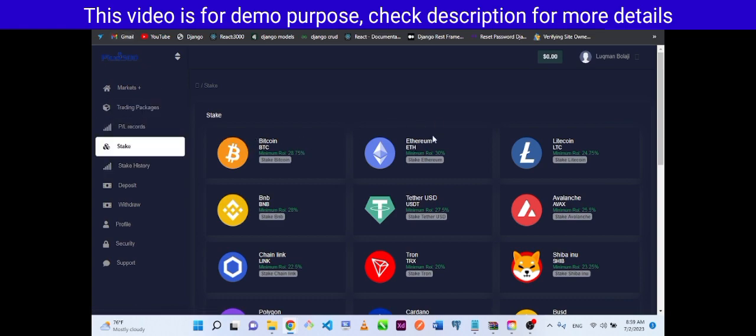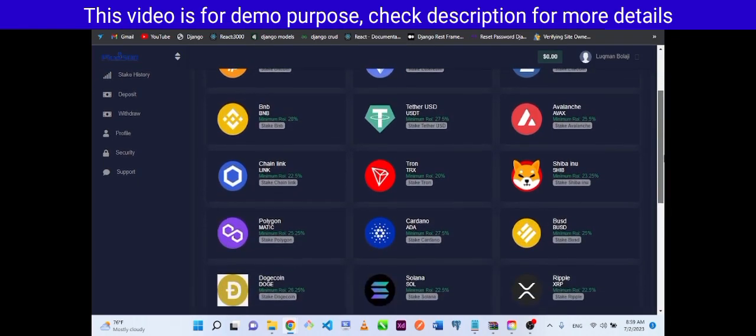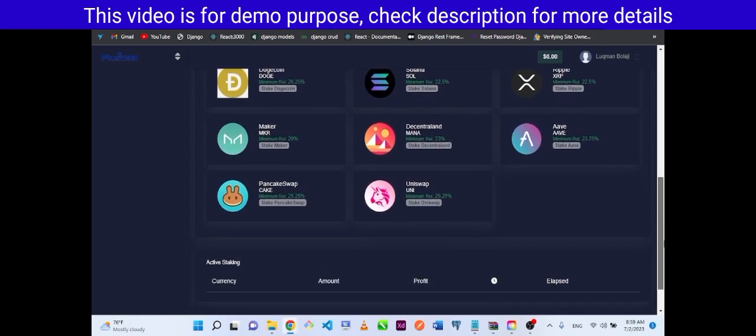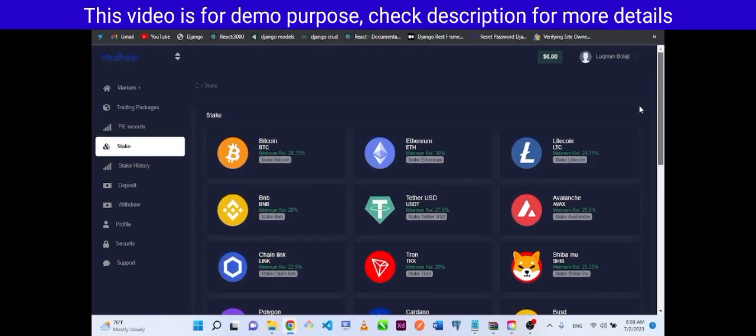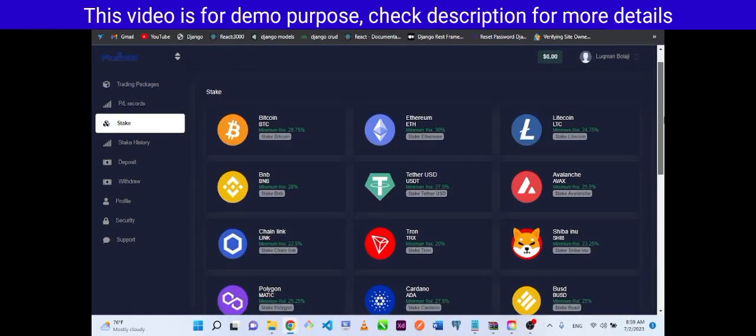We have Bitcoin, we have Ethereum, we have Litecoin, we have Tether, we have BNB, we have Avalanche, and we have so many like that. You understand? So this is what you can use to stake. This is a complete project that you should definitely look out for.